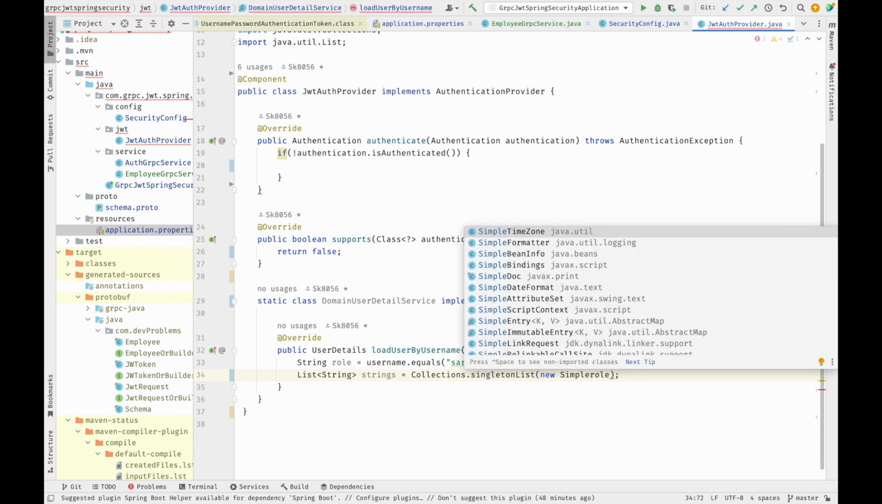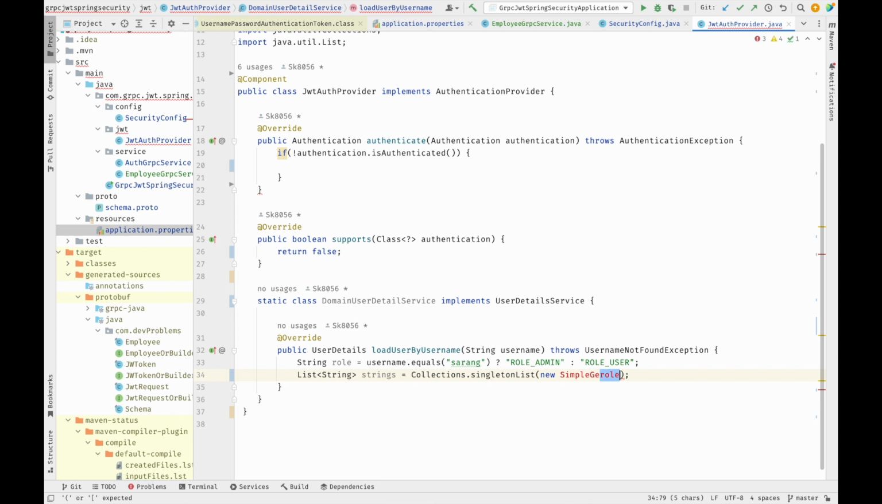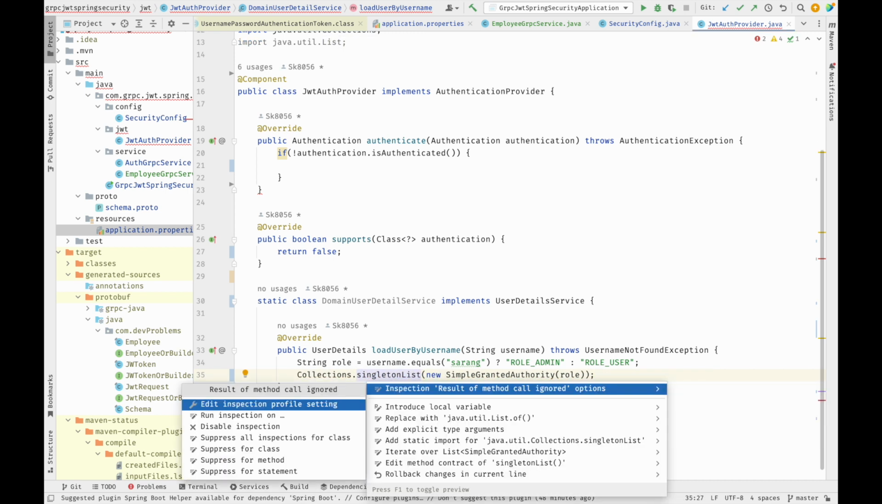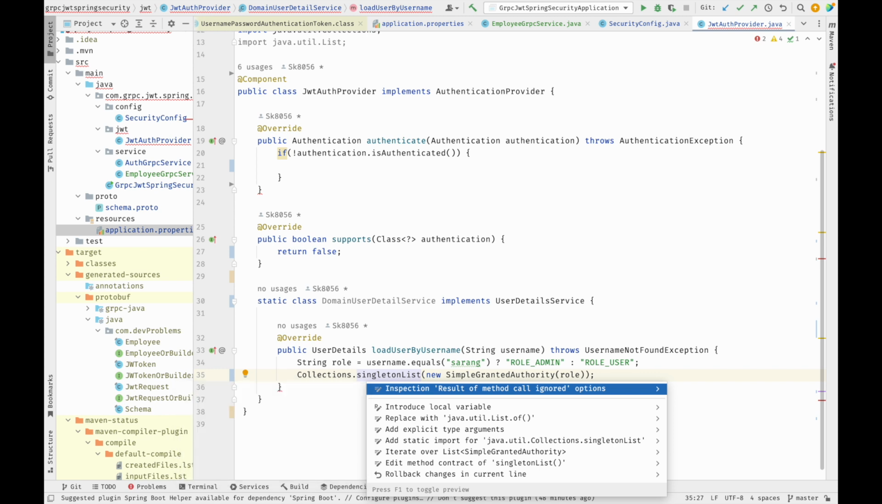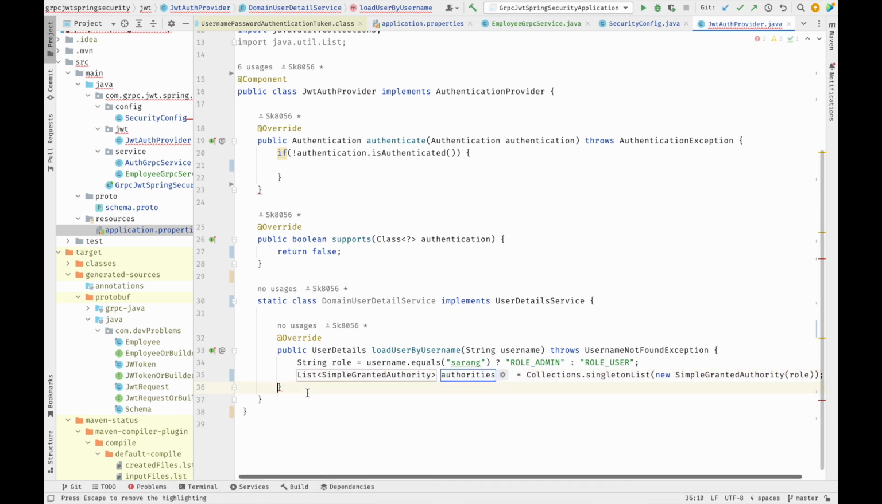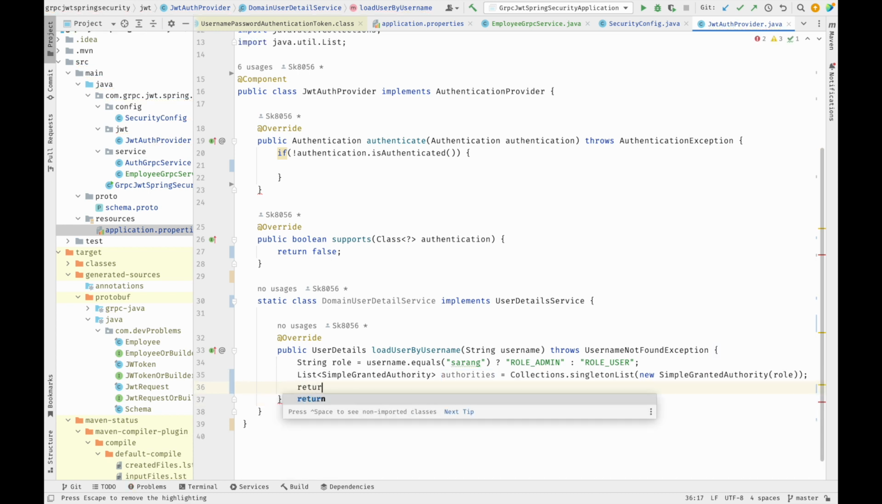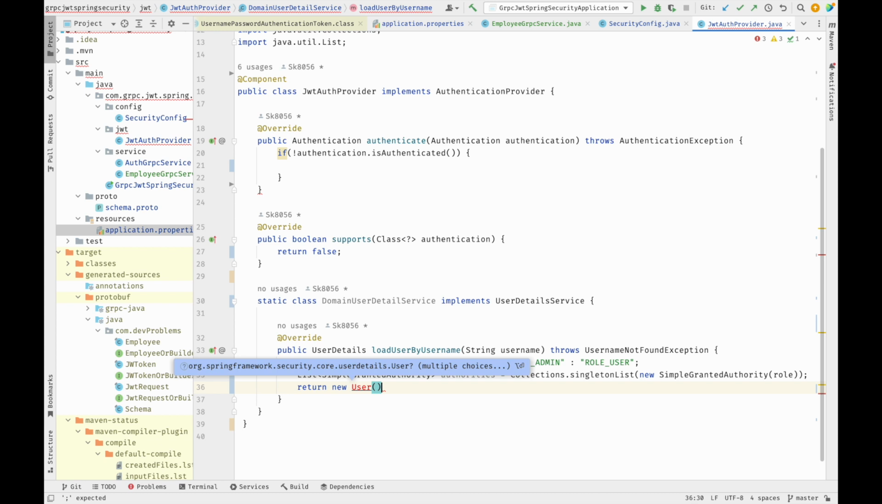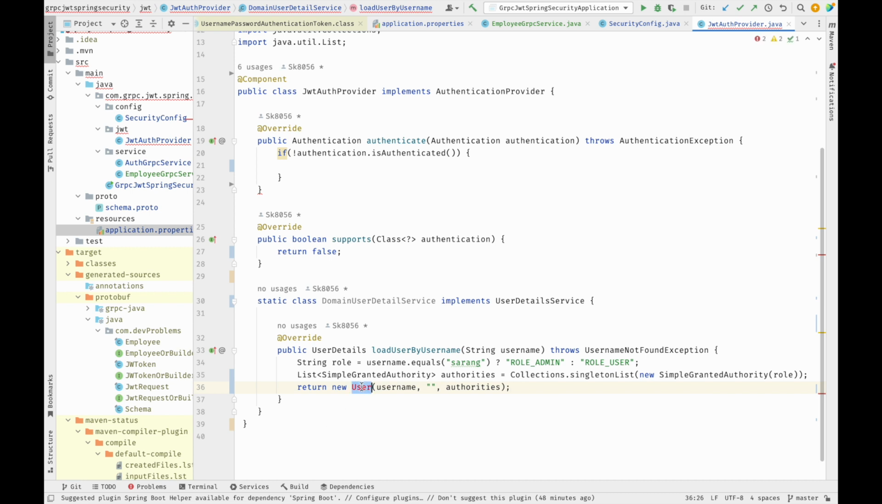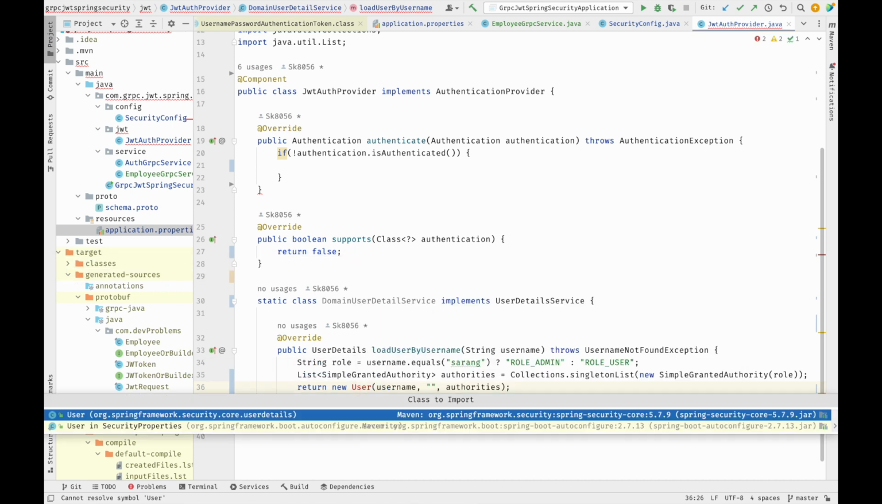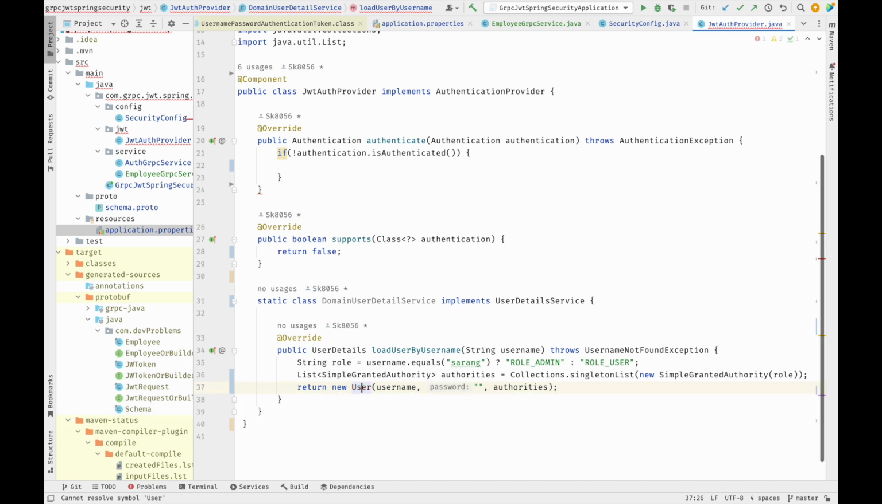I misspelled this, granted authorities. I think I misspelled granted authorities, sorry, and this would be a role, and I have to remove this and generate a new variable here, which would have a list of simple granted authorities, and then I just have to wrap this user in this class: username, password, and the authorities. So this is the user from the Spring Security. I have to import this. So this is from the Spring Security user.